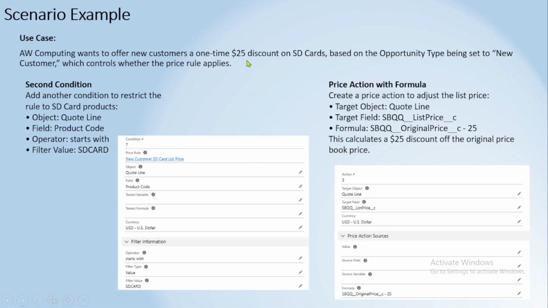The action is to reduce the $25 discount. So we know that we can set the target list price, and now the formula is original price minus 25. Now the question is why we took the original price here. Why don't we take the list price? Because if we take the list price, the recursion problem will occur. How? Look, what is the list price?